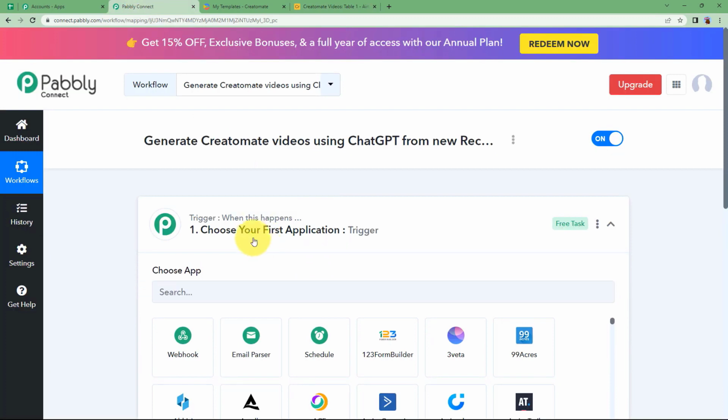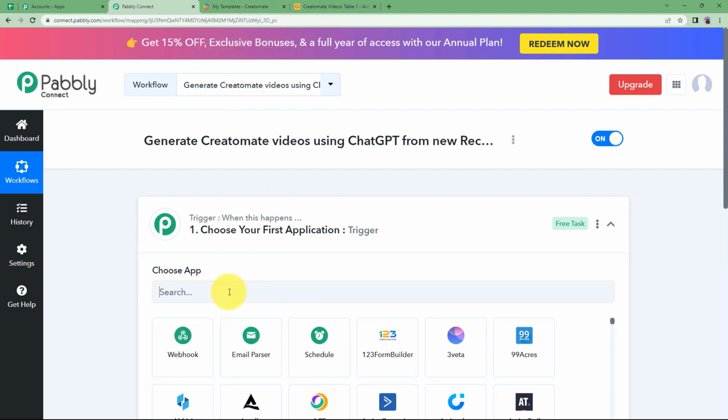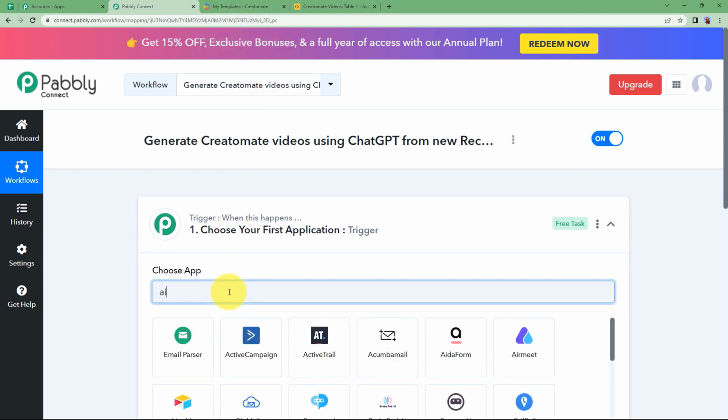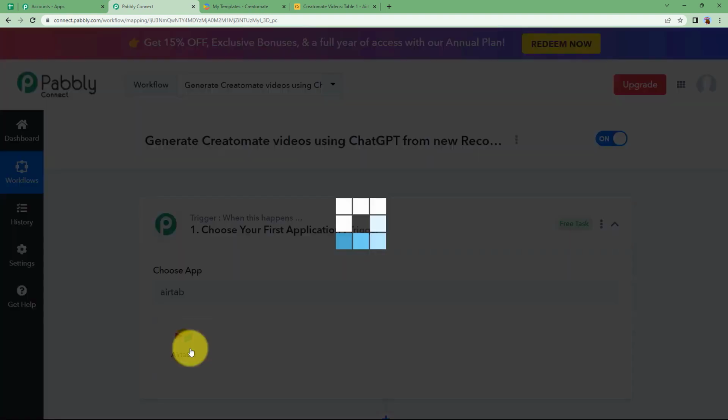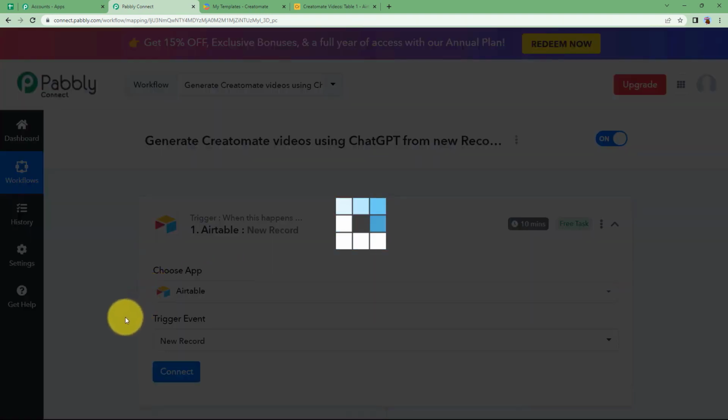So let us choose the trigger application, which is going to be the first application for us where the event will take place. Then we will have ChatGPT, where we will generate the content, and then in the next step we will have Creatomate, where we will be creating a video. So our trigger application is Airtable. Let us choose the application Airtable, and the event will be new record.